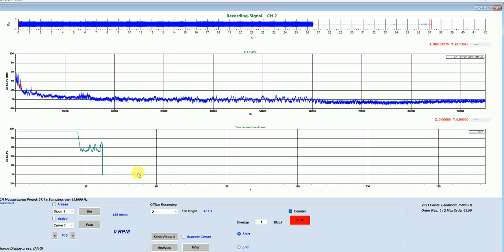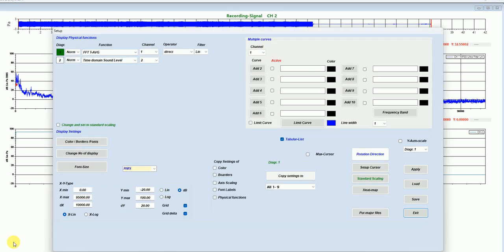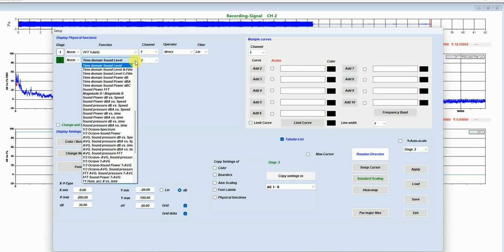Again, of course, we can use any other calculation methods with the NVH FFT software, like 1/3 octave and so on and so on. So here are many scientific algorithms for different purposes.